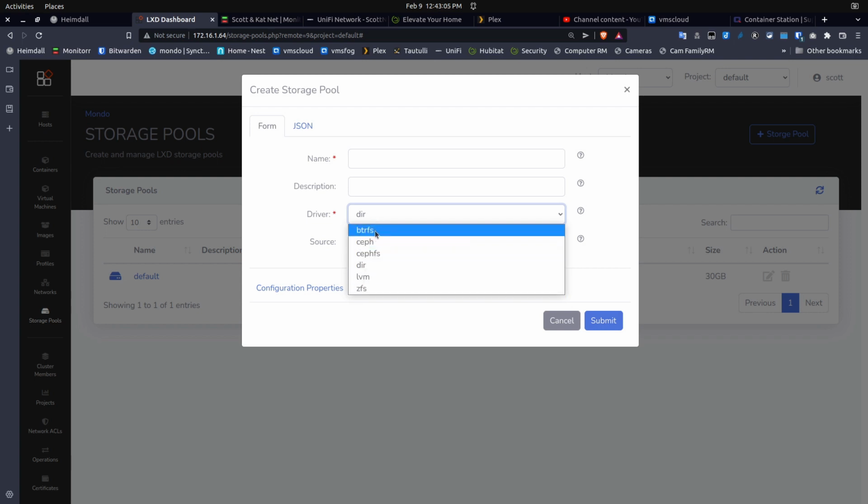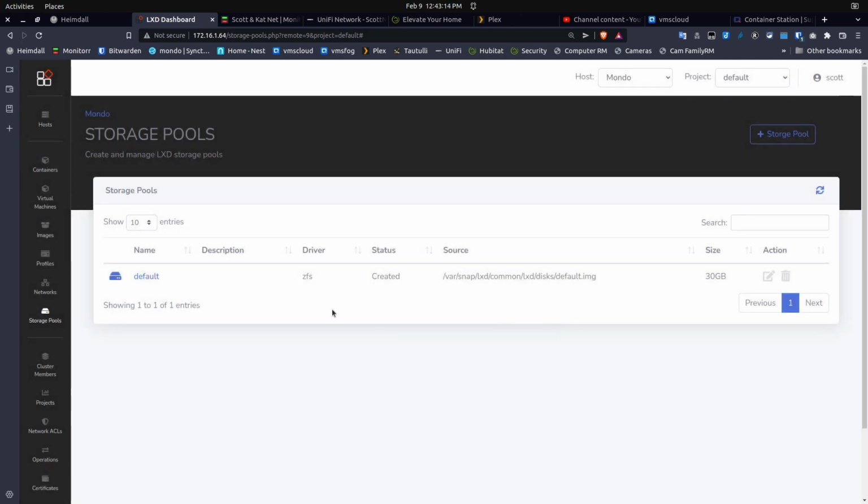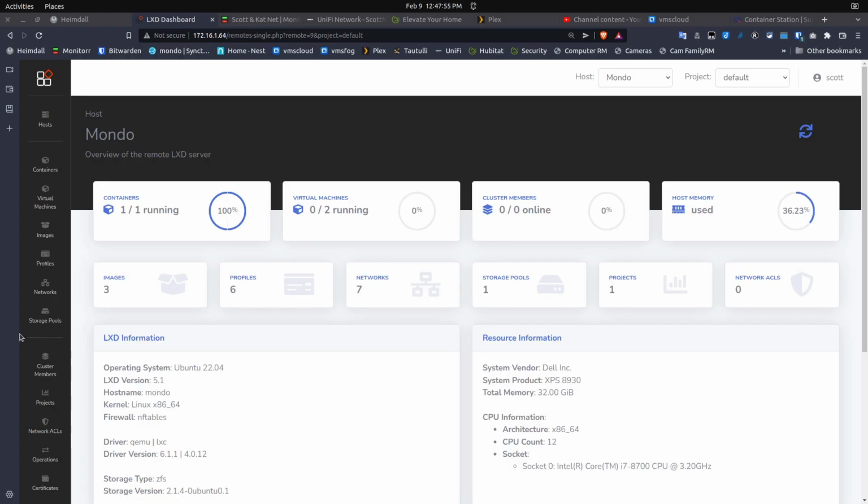My second favorite might be BTRFS, and you can read the documentation about the other types of storage pools that you may create. And storage pools can either use virtual files, or they can also use dedicated disks where they format the disk and use the entire disk as a storage pool. And that is a built-in capability of LXD that is simply exposed in LXDWare LXD Manager here, or LXD Dashboard, I should say.